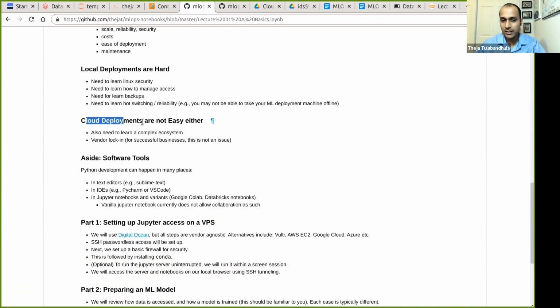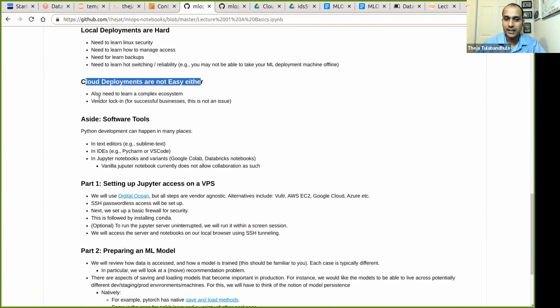Cloud deployments are also not easy, especially if you log into AWS. We'll log into a vendor today and AWS later on in the subsequent lectures. You'll see that there are so many options, and half the time we don't know what the new option is, what the new service is that these folks have rolled out. They keep rolling out something every month or every two months. So that also is a challenge.